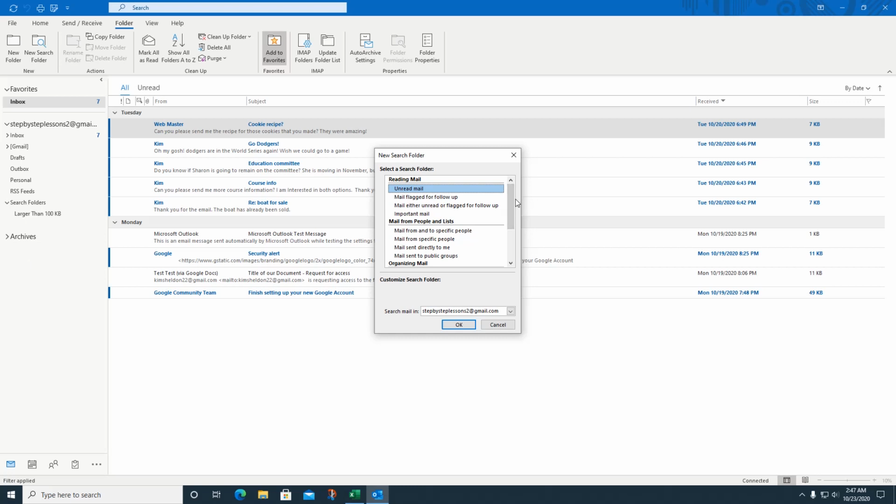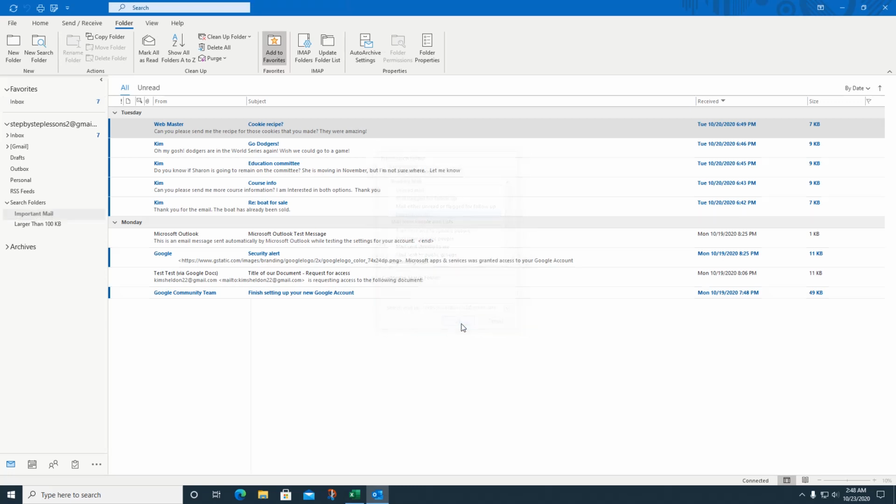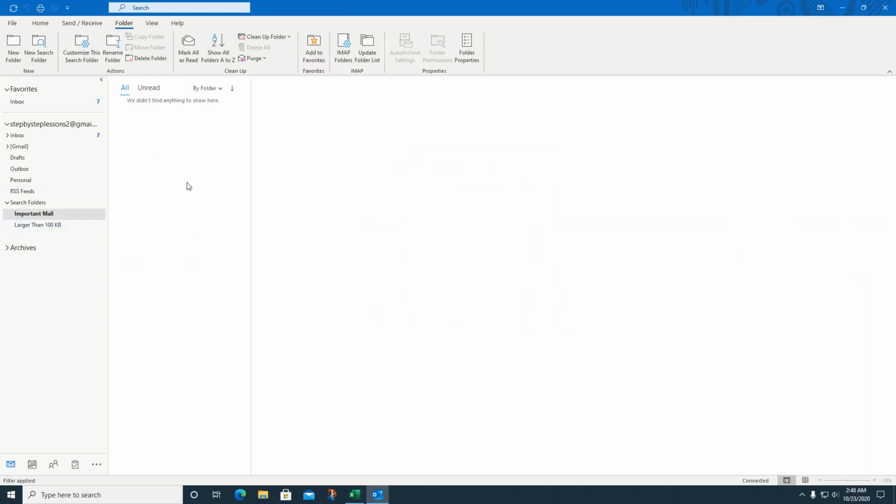But let's say you're looking for a mail from a specific person, or mail sent directly to me, mail sent to a public group. So if you had like work emails coming, or somebody flags it important. So let's say we want to do important mail. So if someone sends me an email and they mark it as important, so now it's going to show up down here. I don't have any yet, but if I did, so that way these search folders help you.